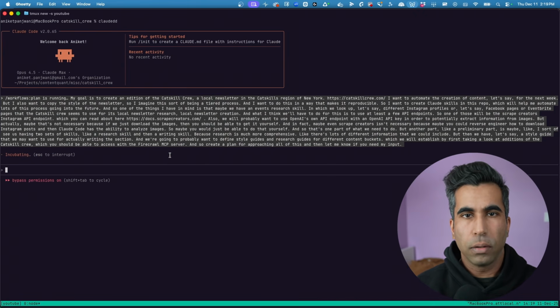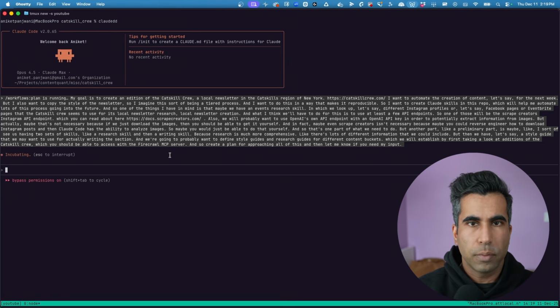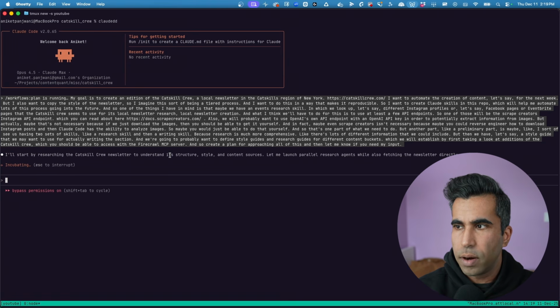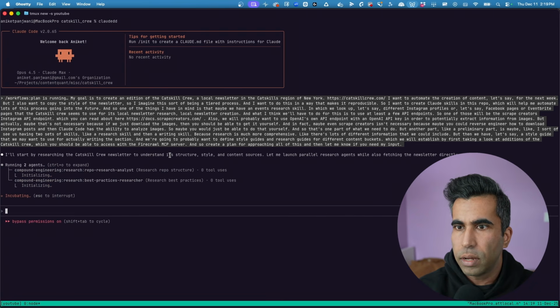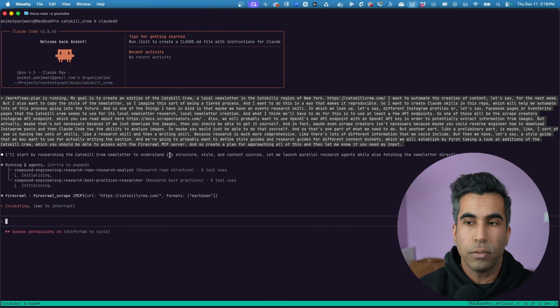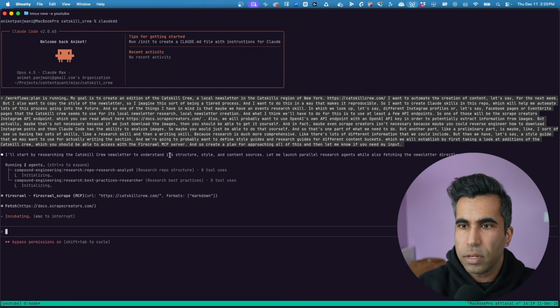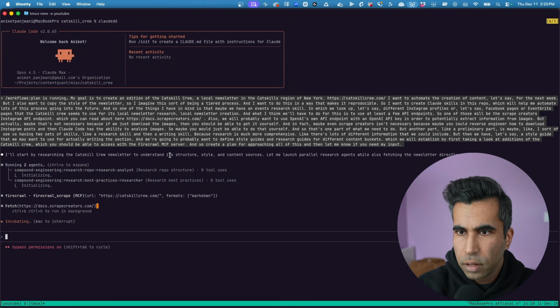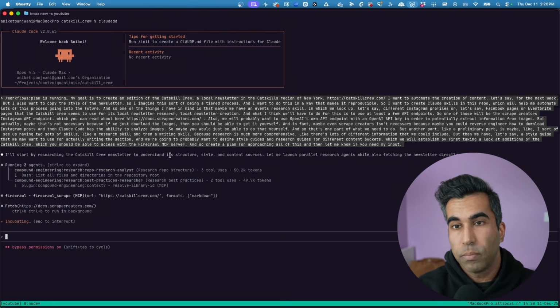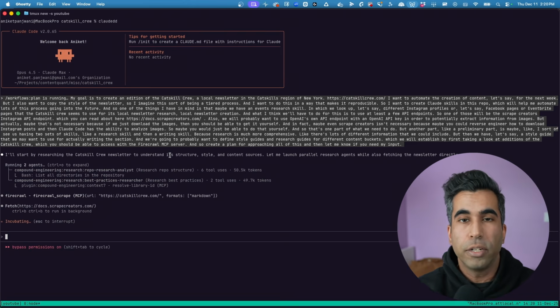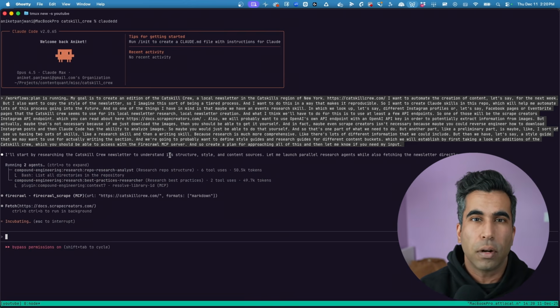All right. So now I'm getting this process started. You can see here in the terminal that it says it's launching parallel research agents while also fetching the newsletter directly. Another thing that you'll see here is that I've got these agents prefixed with compound engineering. So I use a plugin called Compound Engineering created by an organization called Every, which is really on the cutting edge of use of coding agents.